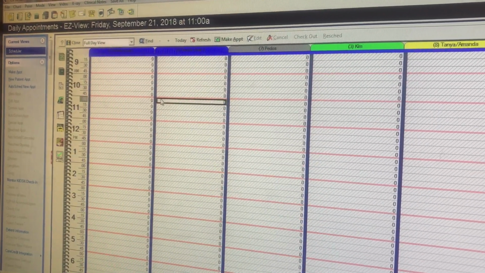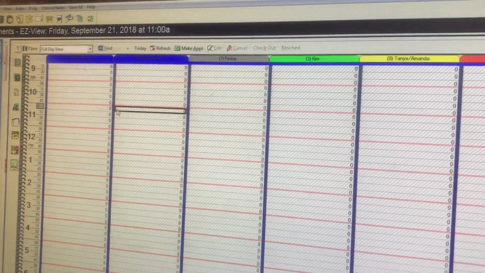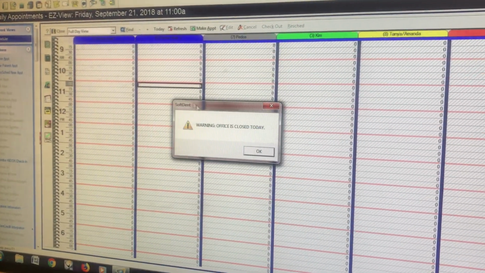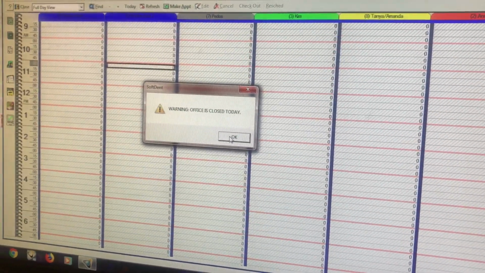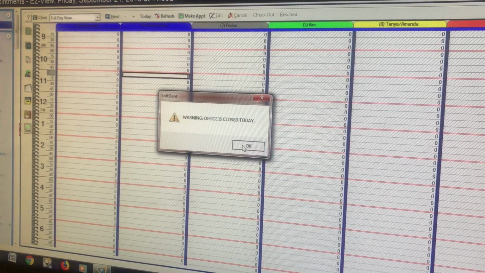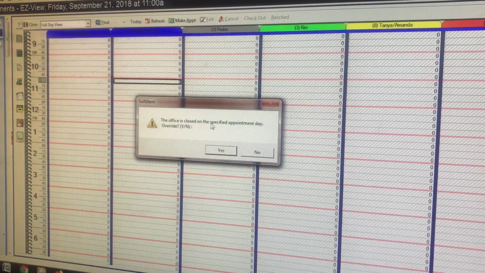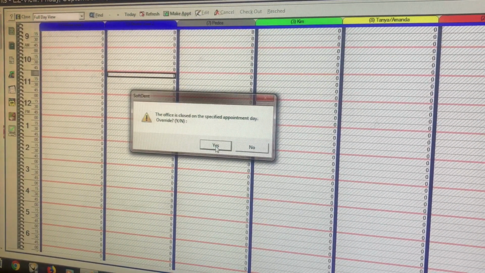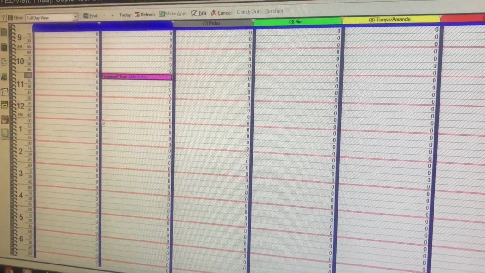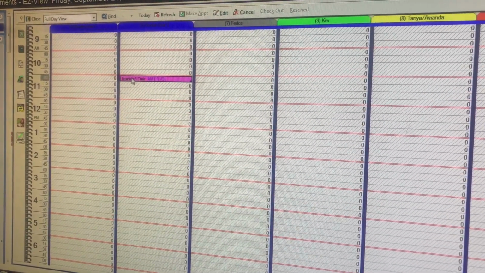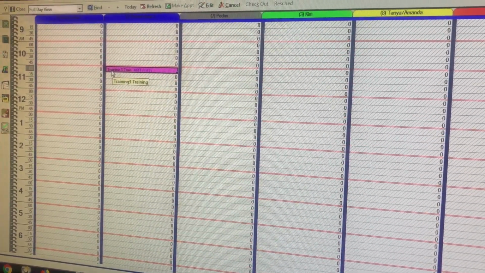tab. The doctor chair 1, doctor chair 2, and it can be put in either column here, and we're going to double click on that, and it's just warning me that the office is closed on Friday. We're doing this just as an example for you, but we're going to just override that and click OK. It says the office is closed. Do we want to override? Yes. The doctor is not here. Do you want to override? Yes. Those three you wouldn't normally have to do, but just because we are on a day that we are closed and not seeing patients, that's how we have to do so.